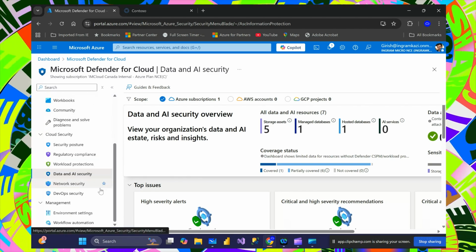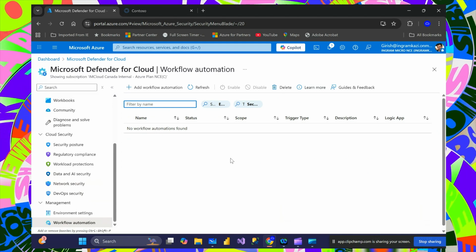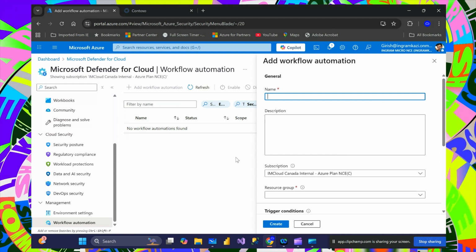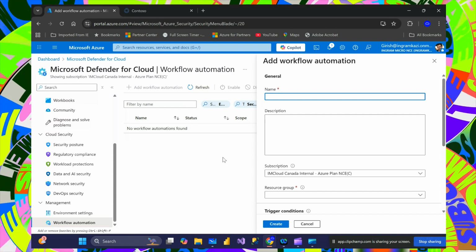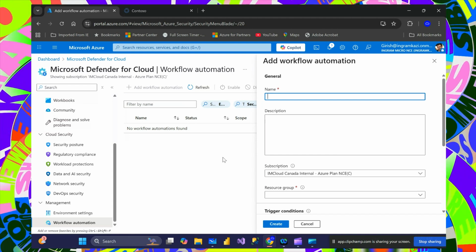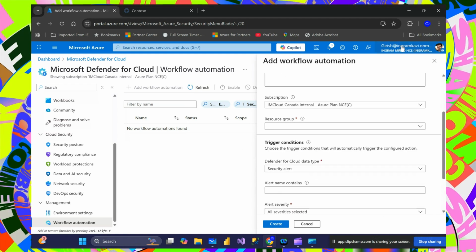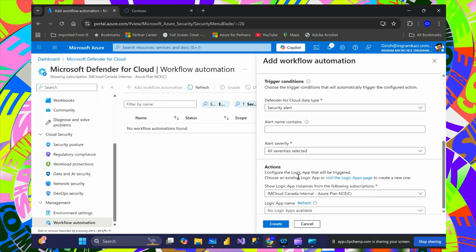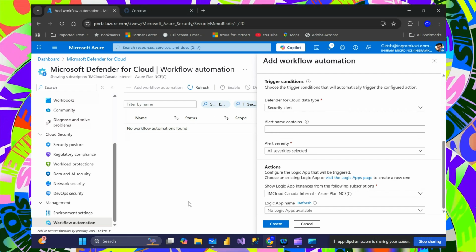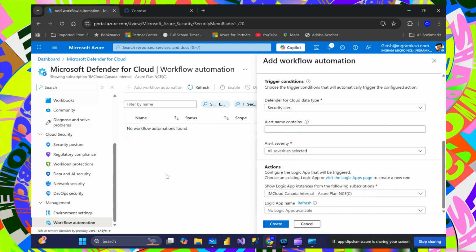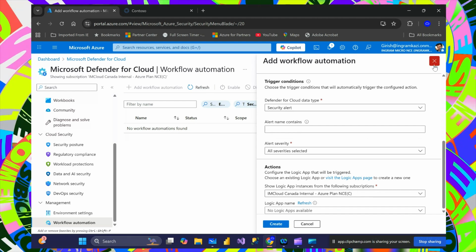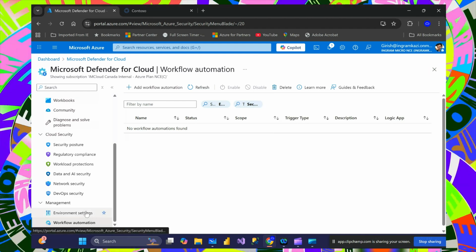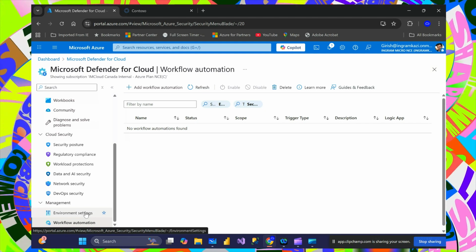You can also have automation workflow. You can add workflow automation, defining what action you need to take in case an event of this kind happens. You can also have an email generated, which can be sent to a security analyst or the person who is managing all this environment for you. So those capabilities are always there for you. So this is how you're going to activate Defender for AI from the Azure portal.